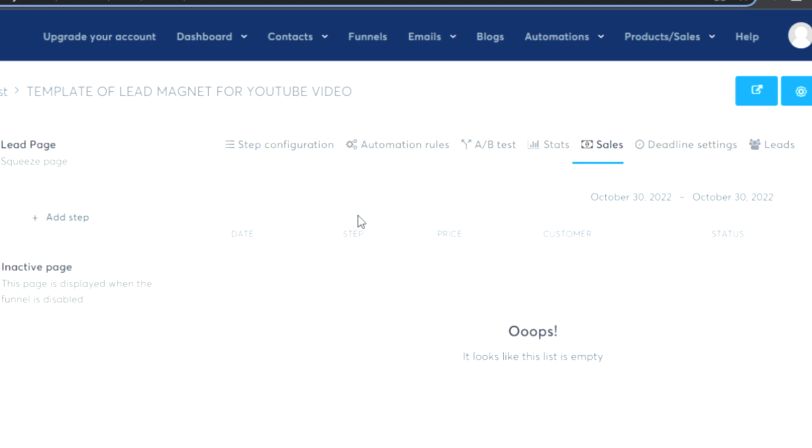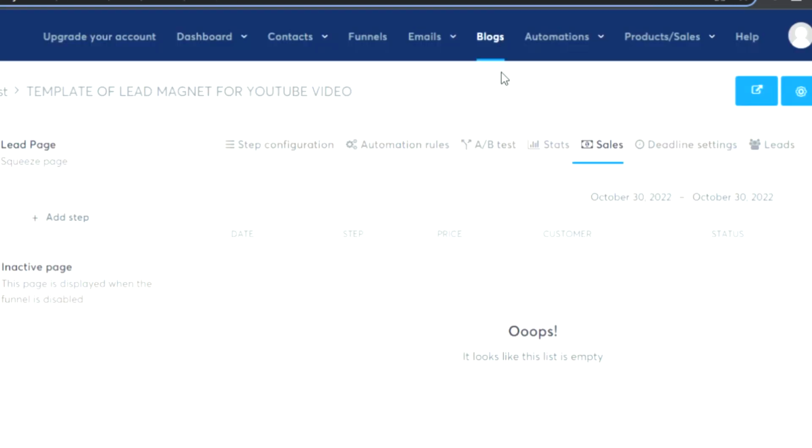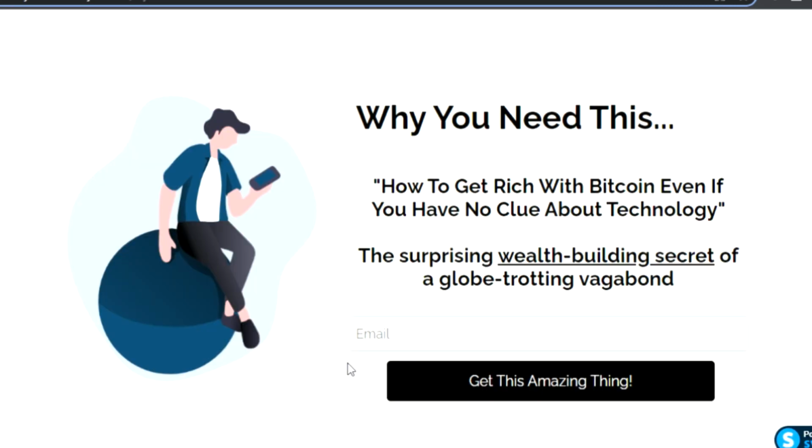So I'm just going to copy and paste this into my website to get people to give me their email address and then take them to this sales page right here where I can make the sale and get the money. I just typed in some stuff to get people to give me their email, and after they enter their email right here and click this, they'll be directed to my affiliate offer.